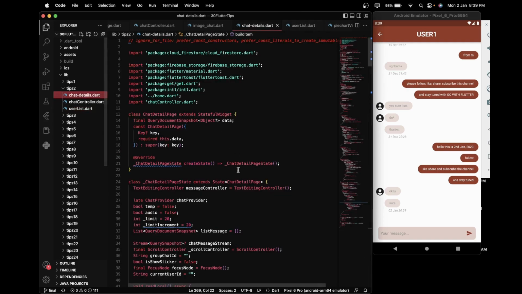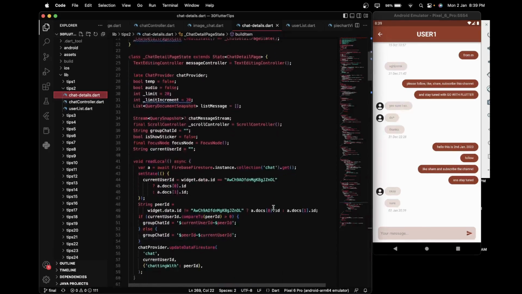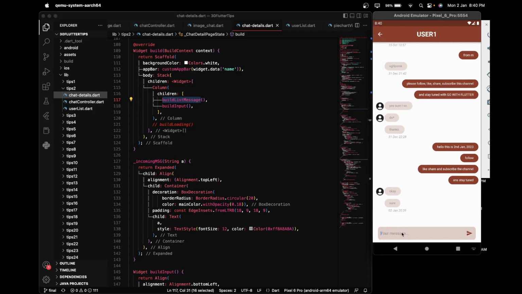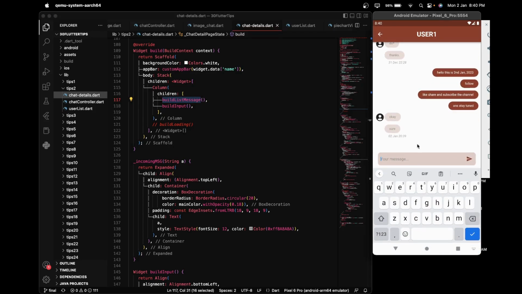In the chat detail page, let us divide this component into two parts. One is the chat history, and another is the text form field, or message typing field. Here I had divided these two parts as build input and build list message. Whatever messages you are getting there, that is the build list message section, and the section where we type a message is the build input section.